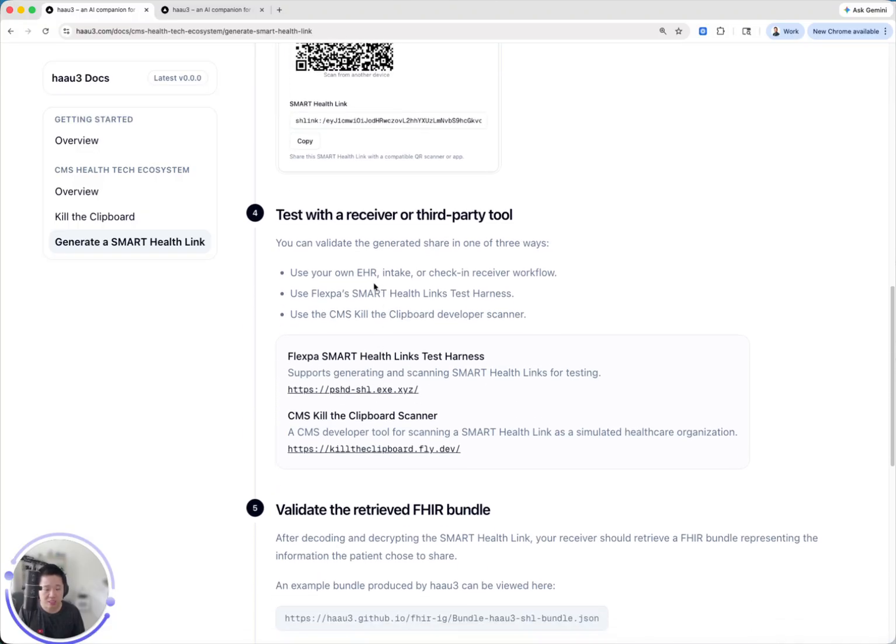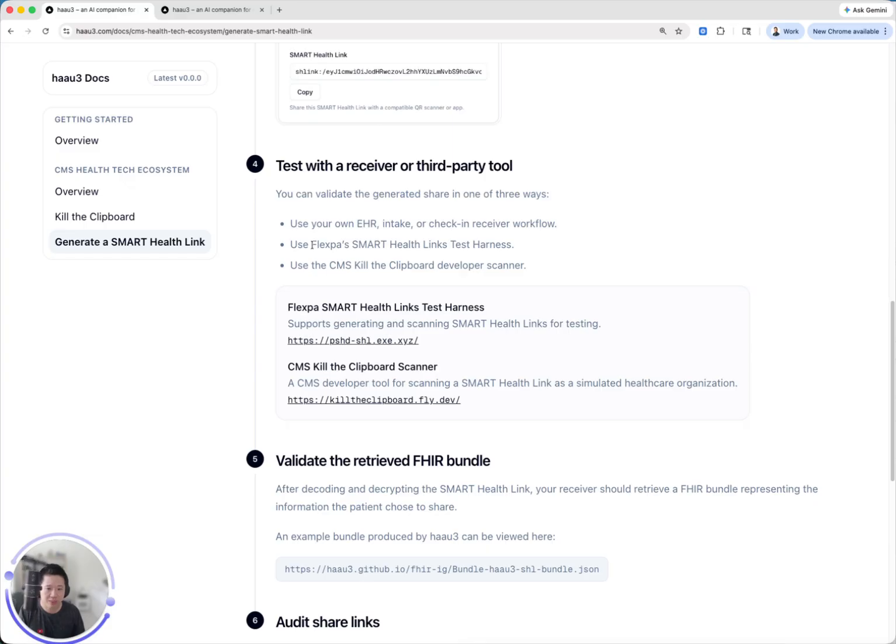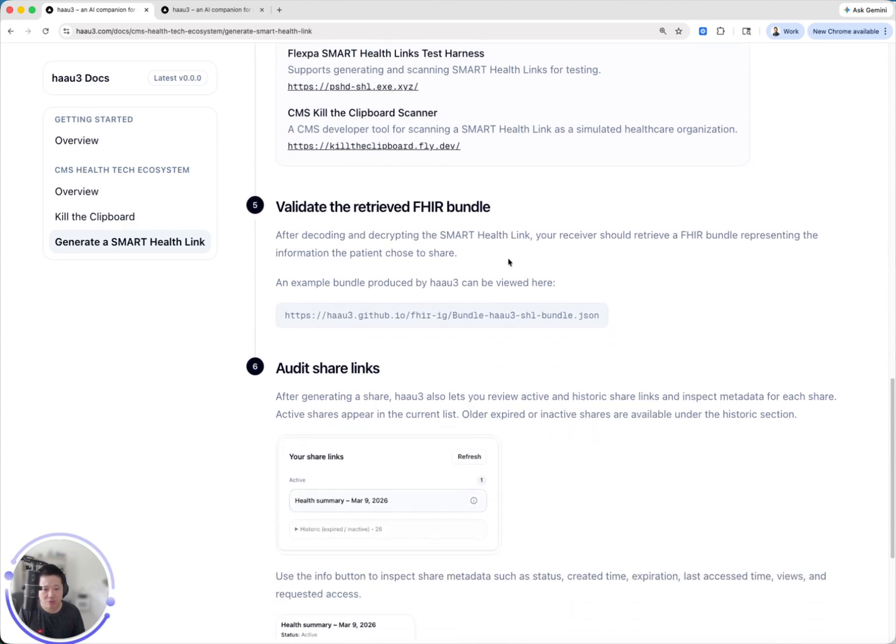After that, if you are an EHR, you can go ahead and test using your own receiver or scanner. Otherwise, Flexpa has a very nice tool that you can use. We'll actually use that one. And then CMS also has one as well for scanning those QR codes. And then afterwards, it should go ahead and decode and decrypt that Smart Health link or QR code for you.